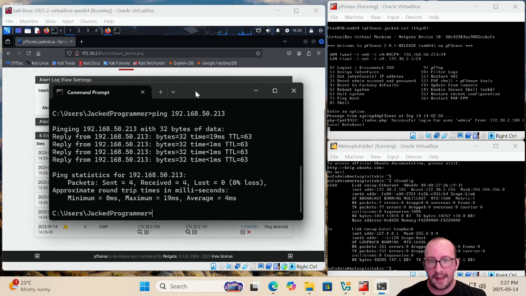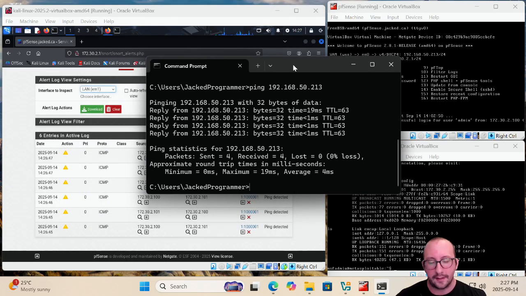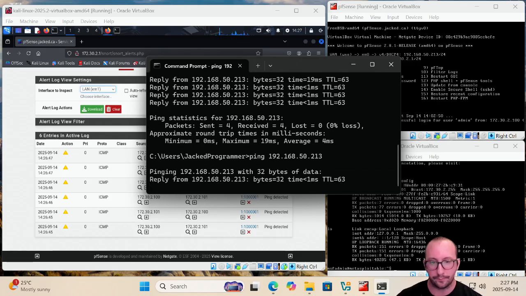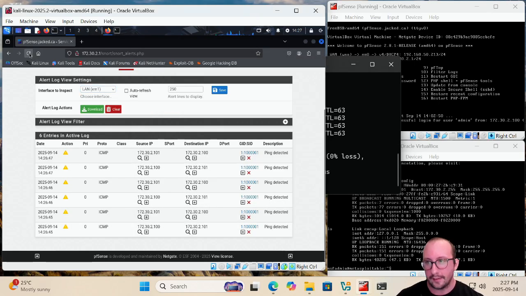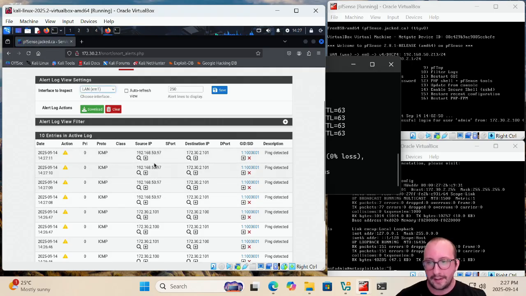Now let's do our ping from our host machine. All right, so let's let that ping and let's refresh the alerts here. And here you can see the IP address of my source machine coming towards that Metasploitable 2 machine with that SSH, with the ping, which is perfect.